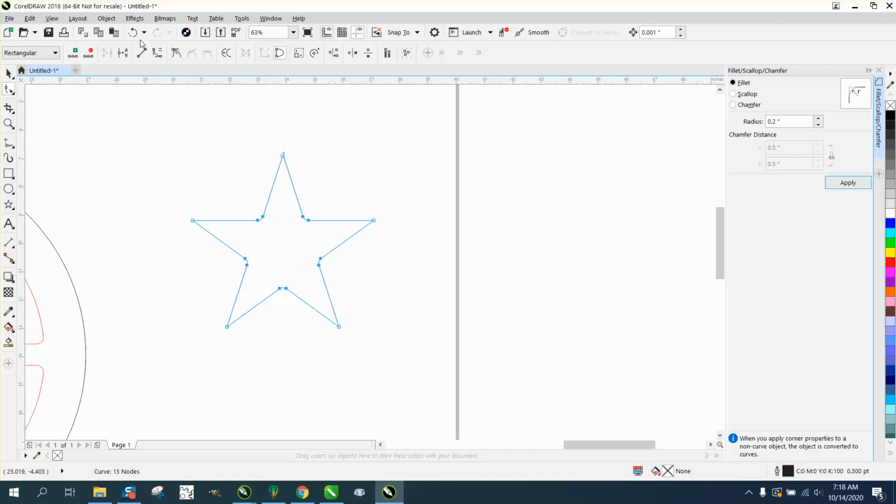Now, if you don't use the shape tool and you just use the pick tool, it's going to do this. It's going to do all the corners inside and out.